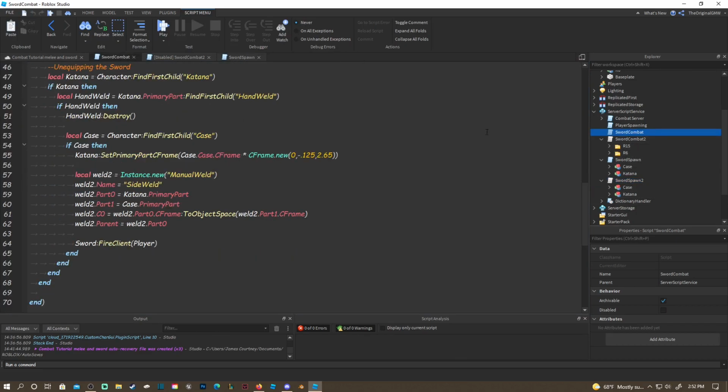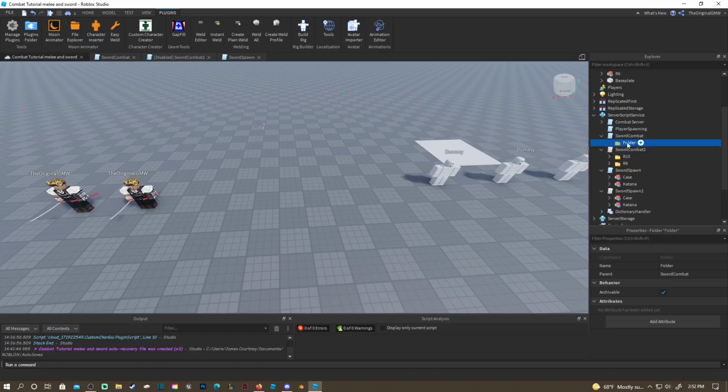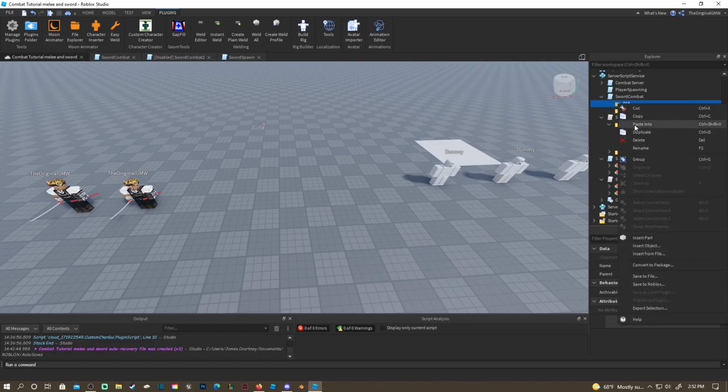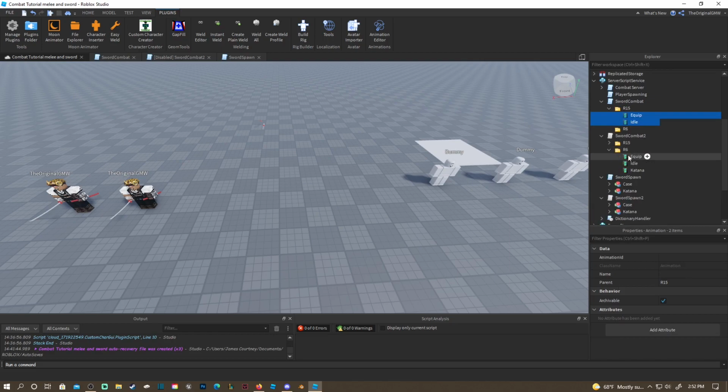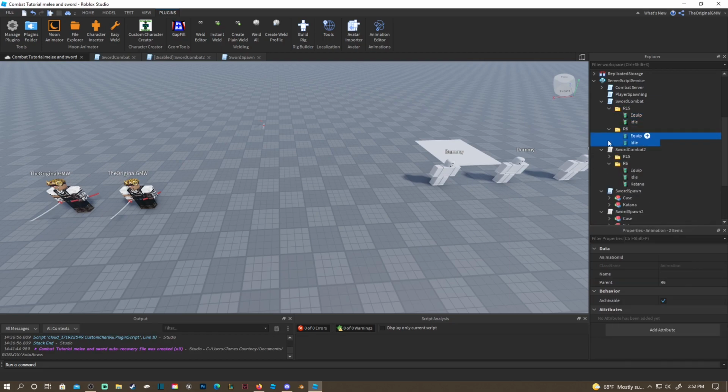Now for the sword combat, there's a bit of changes, but to start, just make a folder inside of it. Well, make two folders actually. Name one R15, name one R6, and then grab your two animations for both of them. So I'm just copying my R15 animations in, and copying my R6 animations in, right?